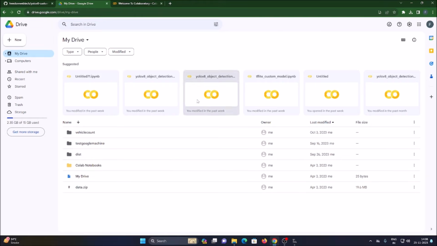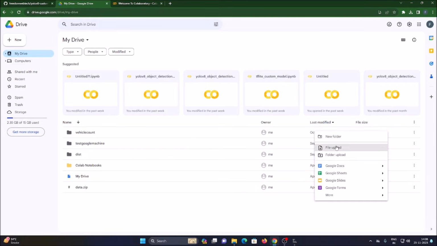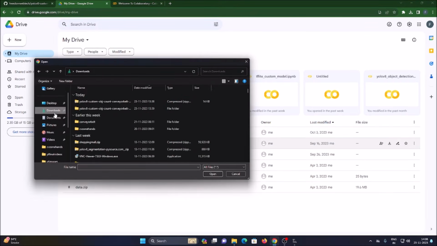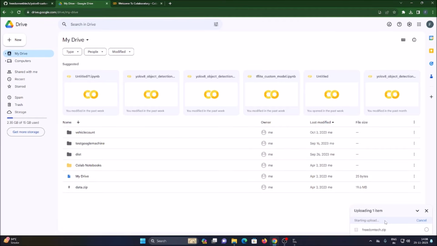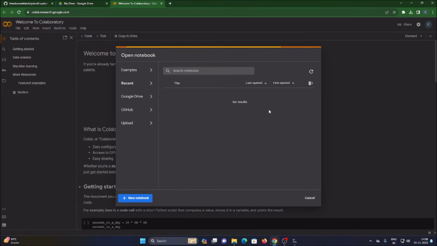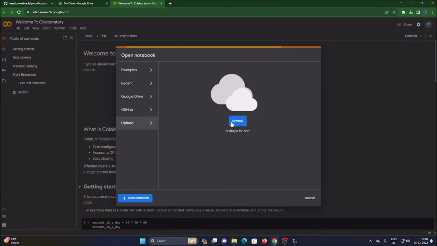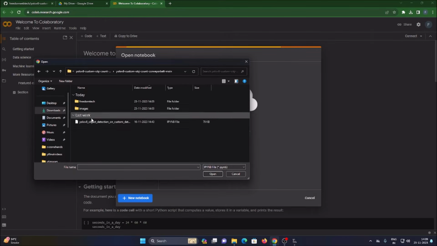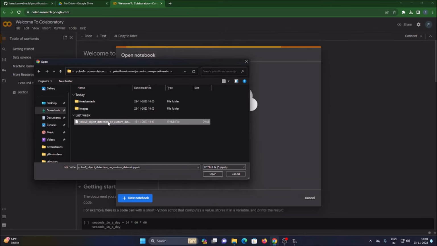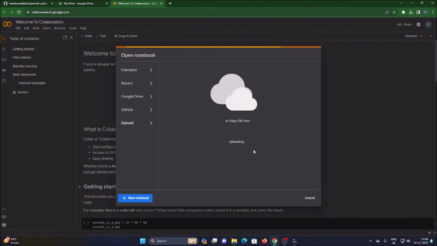So friends, as you can see, I have opened my Google Drive, right click and file upload, just go inside downloads, our repository, and we have our freedom tech.zip. Just select it, click on open, it will upload our freedom tech.zip to our Google Drive. So meanwhile, we open our Google Colab and click on upload, browse, and inside that repository, downloads, this is our repository. I have mentioned the Google Colab file for YOLO8. So just select it, click on open, and it will upload our Colab file to Google Colab.